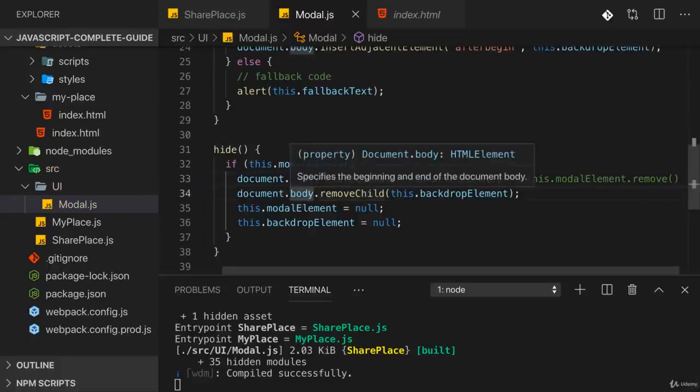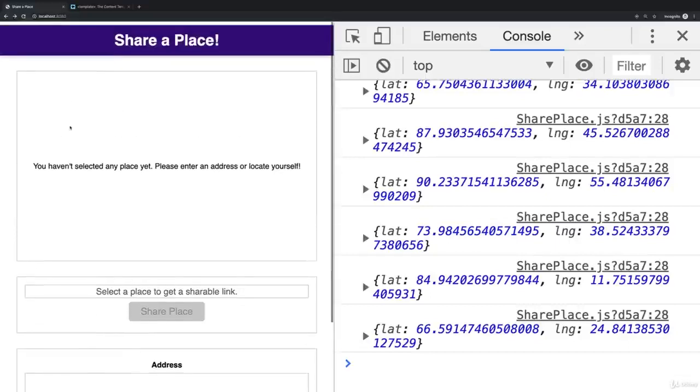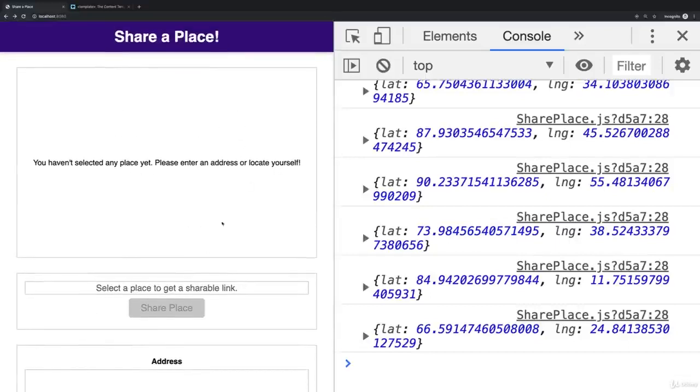So let's make sure we can display a map as well. For that, I got this area up here. There, I want to render the map once we got the user location. And for that, I will use Google Maps.